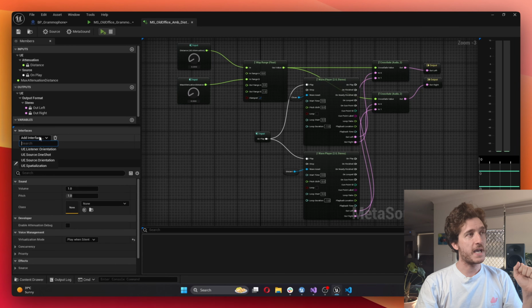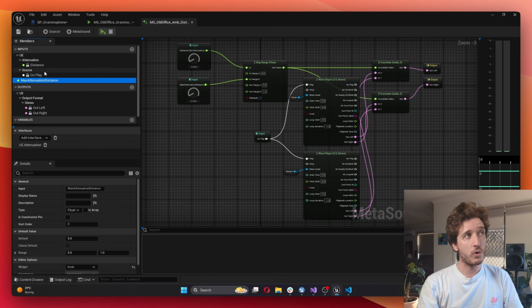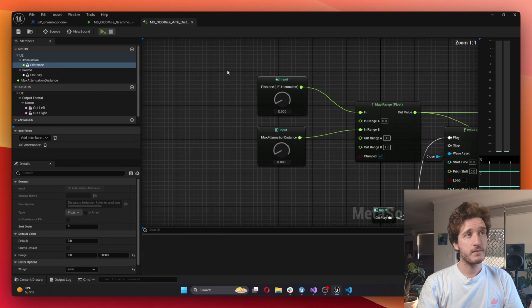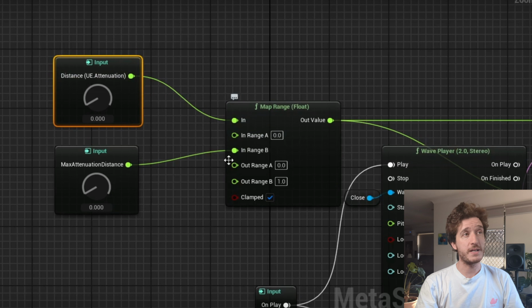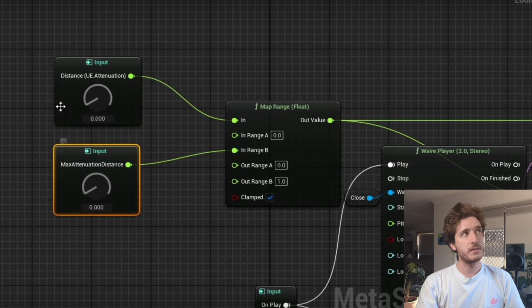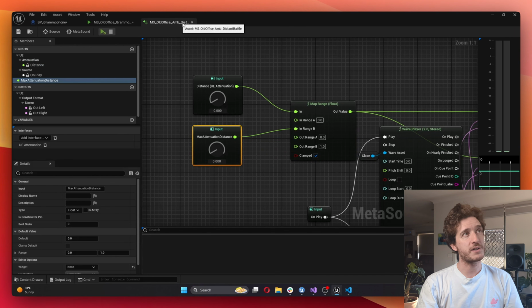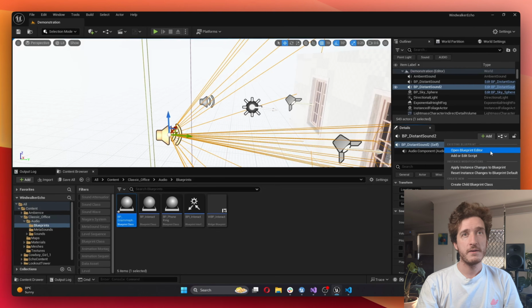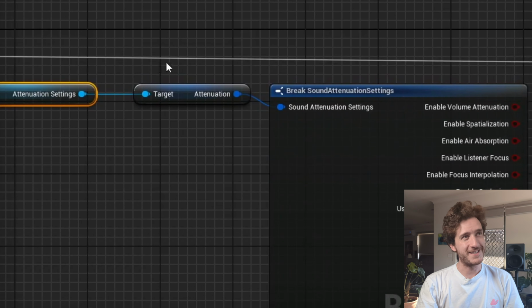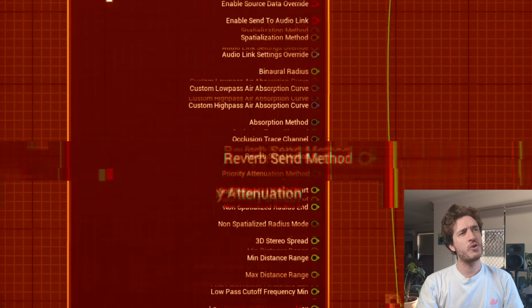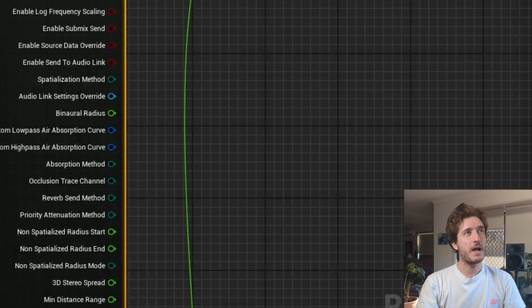So for this, I'm using this add interface, and I'm using the attenuation interface, which you can see throws up a few more little input parameters. One of them is distance, right? And we have this distance, which is how far away we are from the object. And we are mapping that between 0 and the max range. Now, I'm being a little bit cheeky here in that I'm also setting the max range dynamically. If I look at this audio component here, we grab the audio component, we grab the attenuation settings, grab the attenuation, and we get this enormous struct because I had a vertical monitor and I thought, yeah, let's use it. And so we grab the falloff distance and we're going to pass that in.